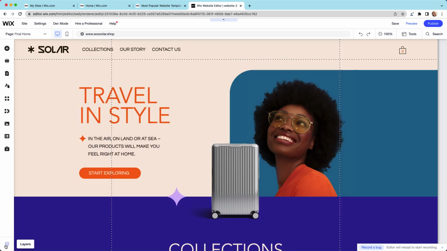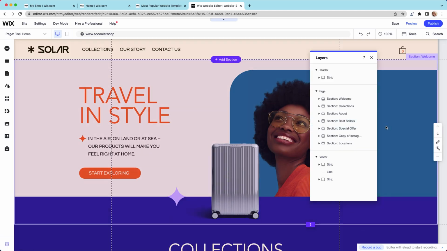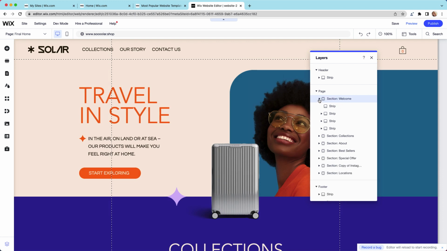Down here, all the way at the bottom, you have Layers. Layers helps you get a comprehensive look at everything on your page, from the largest images down to the tiniest design elements. This is a great tool to use when you want to hone in on a specific element within a page, a section, or a strip.